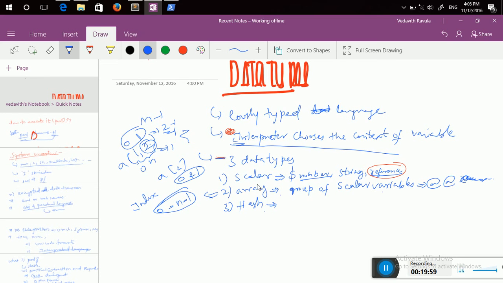We are talking about hash, right? Hash. What is hash? Hashes are unordered sets of keys or values, where you will be using keys as subscripts. Let me write it here.